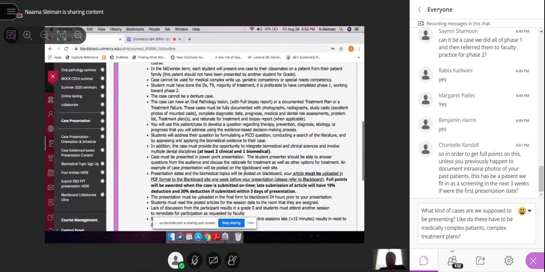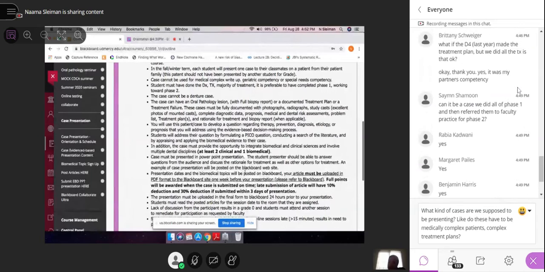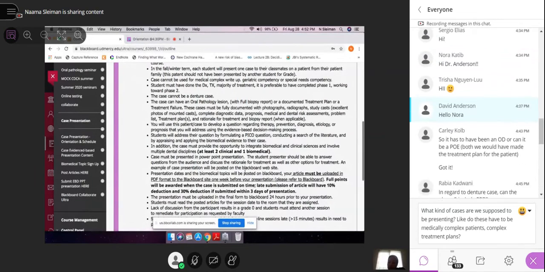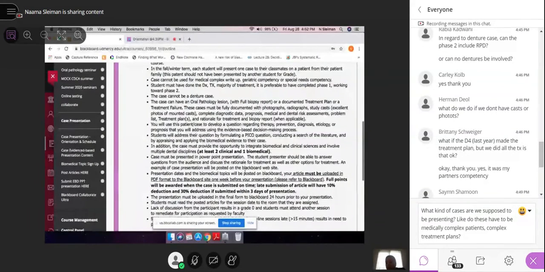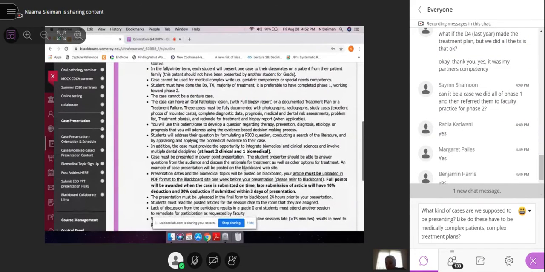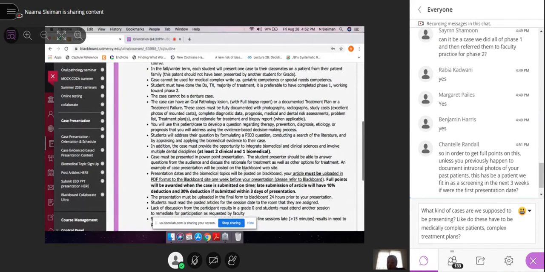The presentation, once it's complete in PowerPoint format, must be uploaded in its final form to Blackboard 24 hours prior to presentation. The reason we request that is that we as facilitators need to upload all the presentations for that day onto Blackboard. So we greatly appreciate it if you can have it ready and post it to Blackboard 24 hours prior to your presentation so we can upload it to the Blackboard Collaborate room.